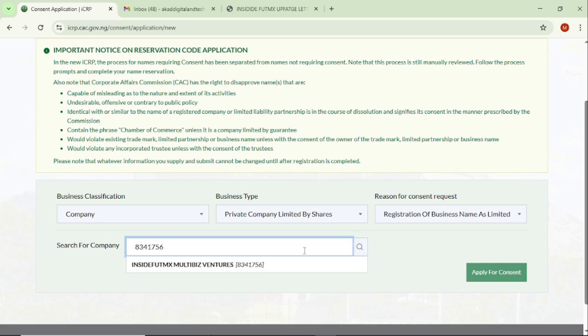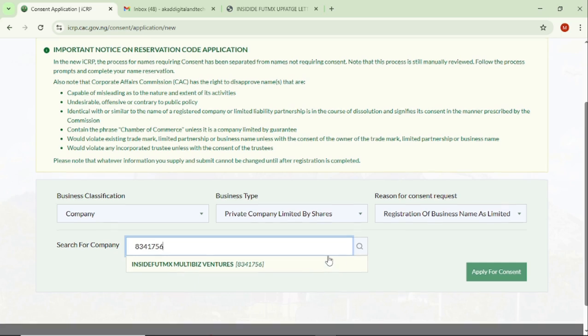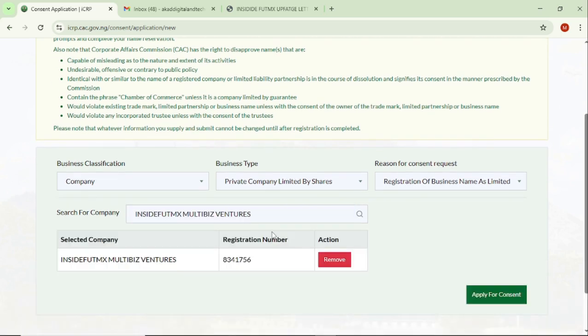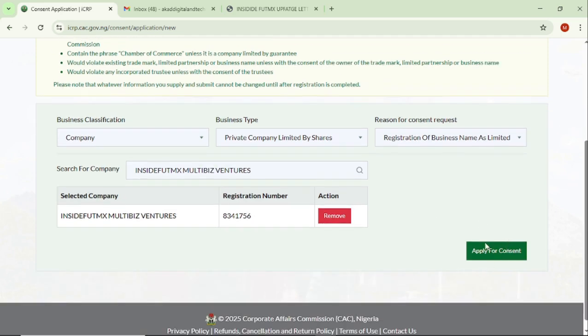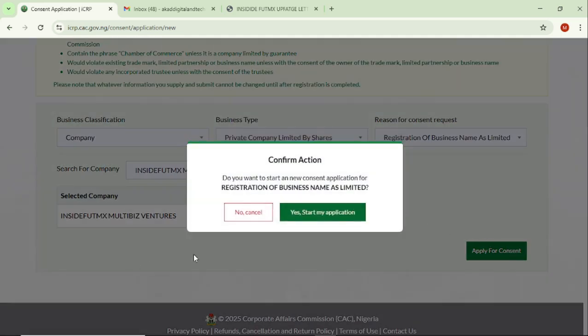I will copy it already. Once you input it here, it's going to load it up, as you can see. Once it has loaded, you choose that, and then you click on apply for consent. Then it's going to ask, do you want to start a new consent application for registration of business name as limited? What you want to click on is yes, start my application.